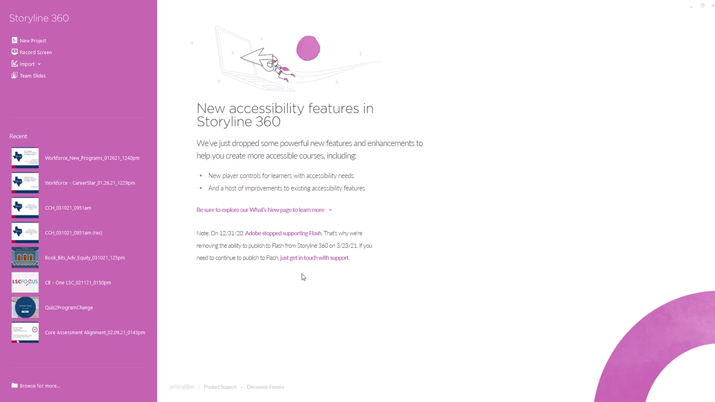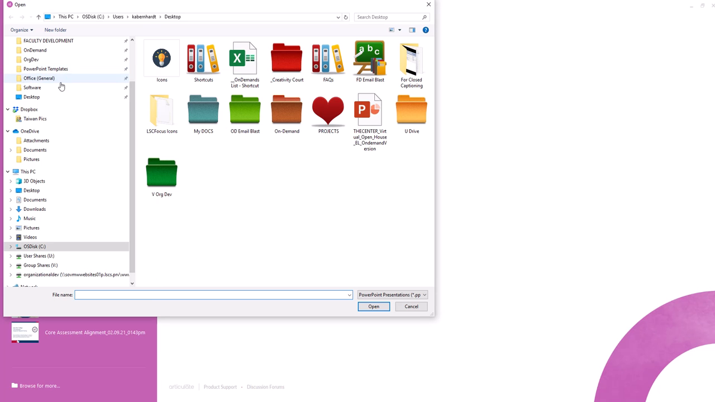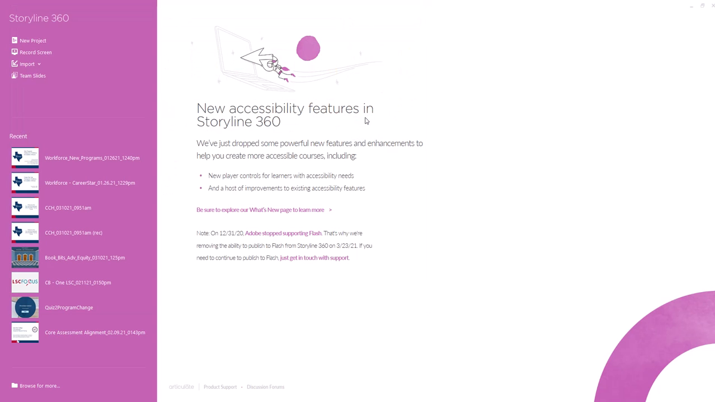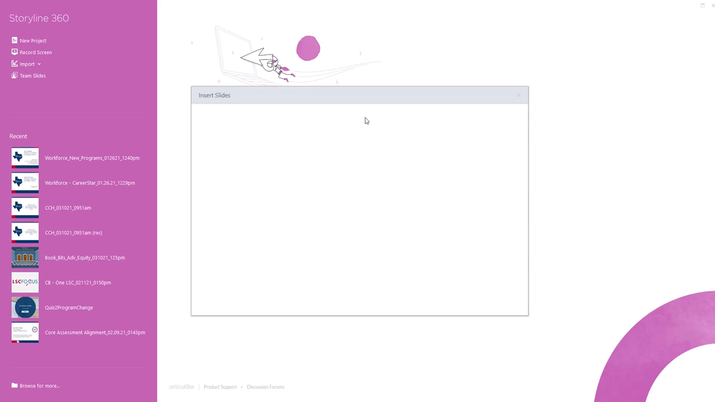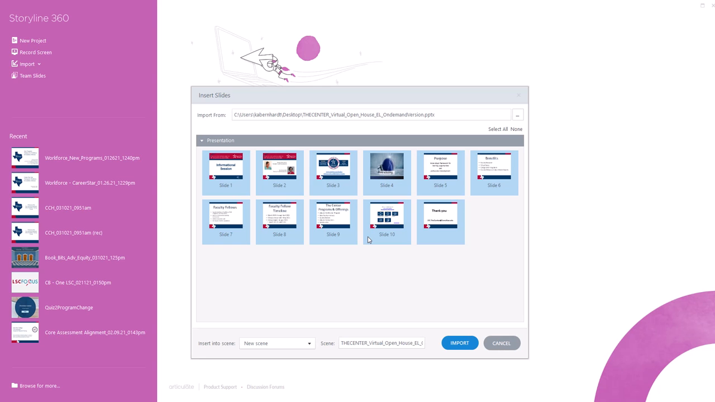First, I've opened up Storyline 360, and then I just click Import, Import PowerPoint, and then I've saved it on my desktop. Okay, so it says Insert Slides, and it's working on it. And I want to select all. They're all in blue, so that means they're all going to be included. And then import.